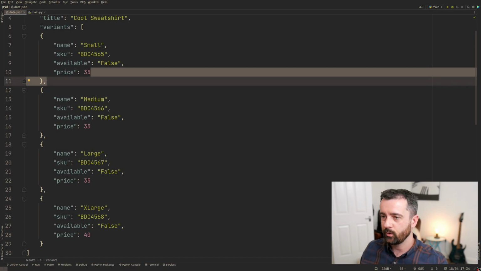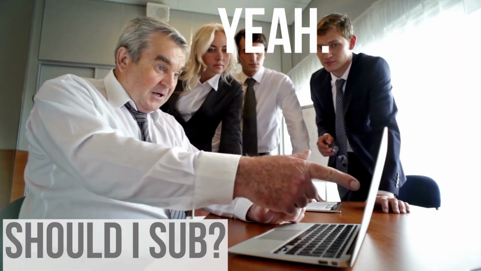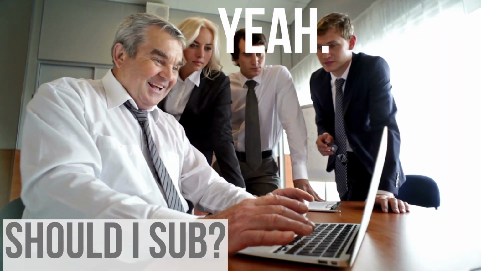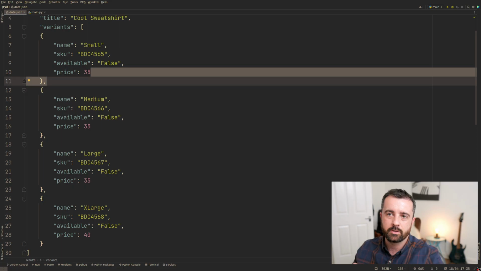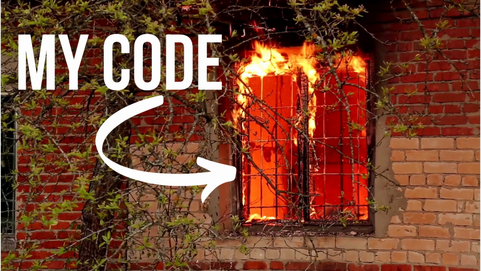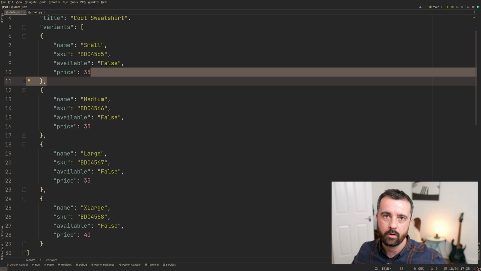Whenever we are dealing with data that has come from somewhere outside of our program, maybe from our end user or from an API or something like that, we really want to be able to check it, validate it, and put it into a neat format so that we can send it through our application without it causing a massive issue and burning the whole thing down.